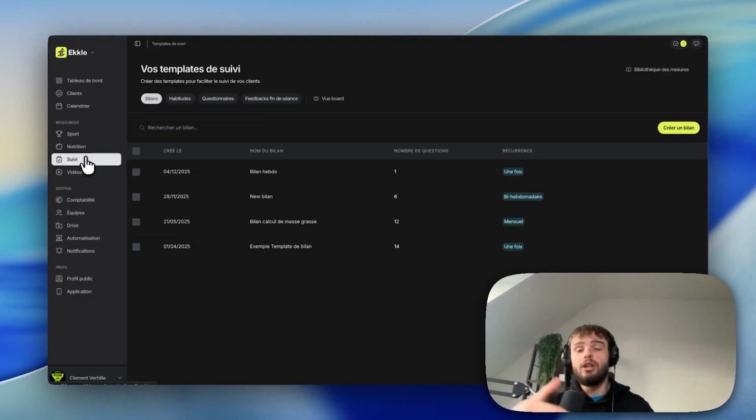And there you go, you can now create assessments and questionnaires for your clients on the Ekklo app and track their progress with body fat, photos, and measurements. And if you want to understand the app even better, you can check out the next video.